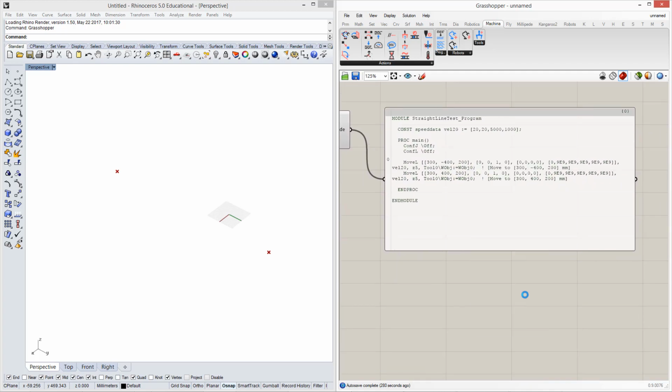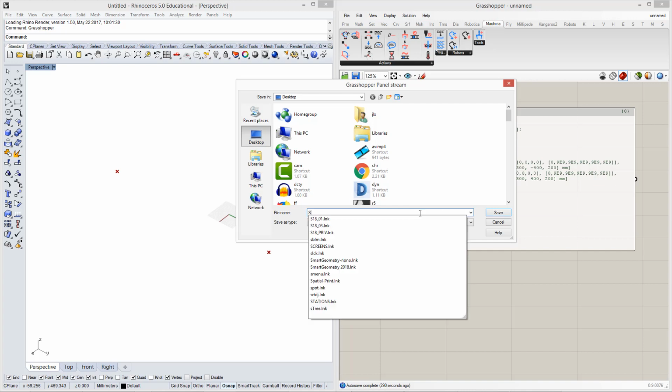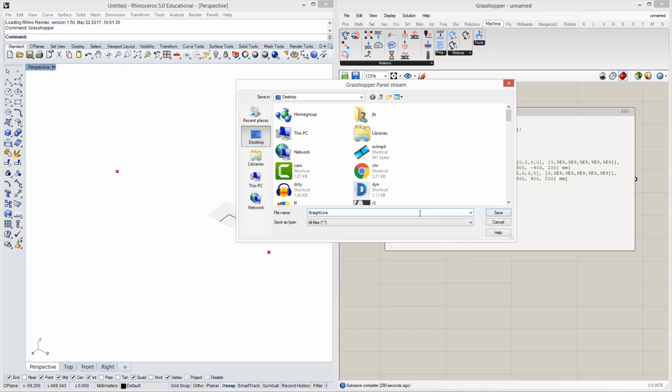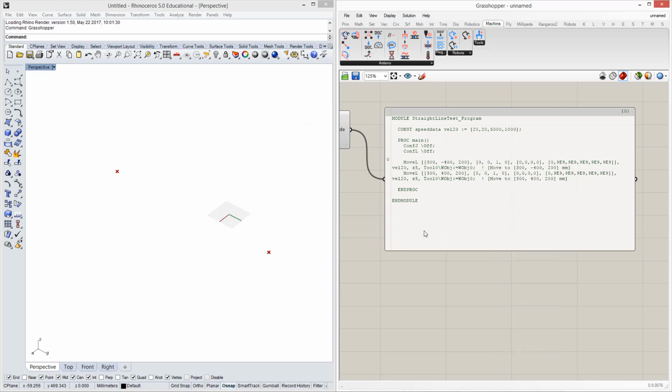So what I'm going to do is choose the destination for copy pasting this program. I'm going to compile to a file called straightline.prg, because PRG is the file extension for programs in ABB robots. And then I'm going to choose to stream those contents to that file.